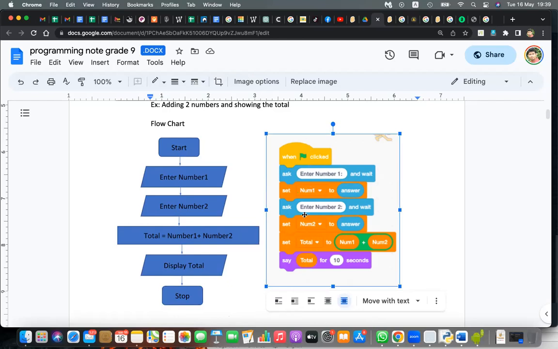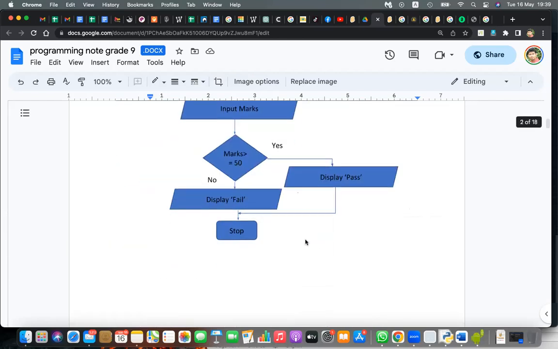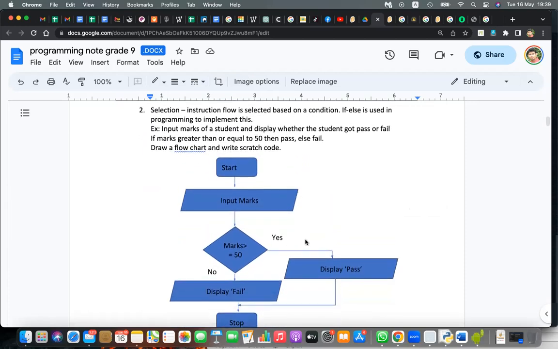It's like a waterfall coming from the top to bottom, one by one by one. That will be very, very easy. I hope you understood that. That is sequence. In the selection process, this is where the selection comes.